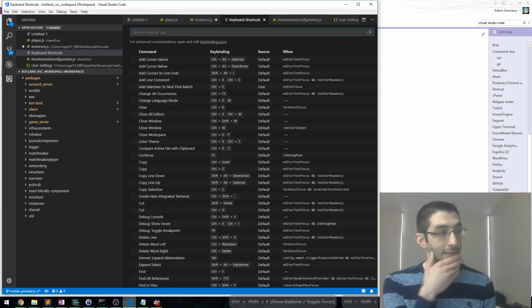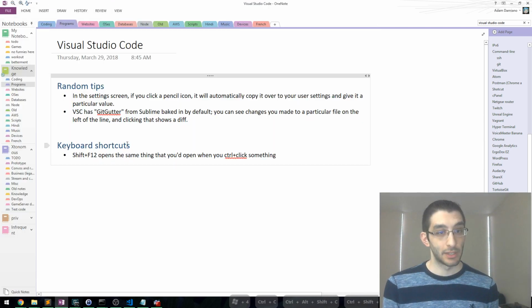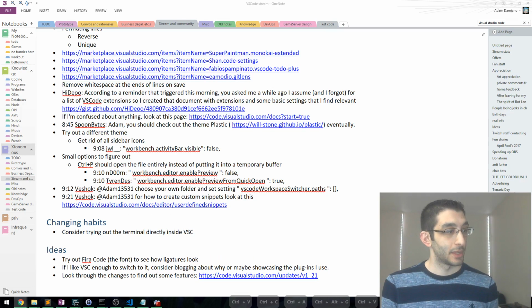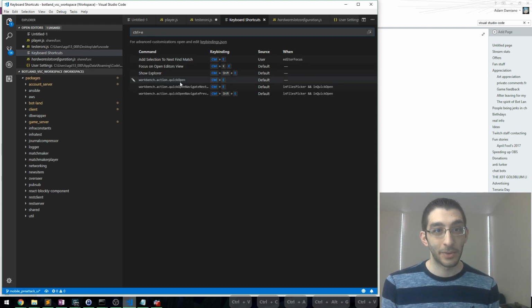Duplicating and moving lines up and down are different between VS Code and Sublime. For how to create custom snippets, look at this. Okay. Hey, Banana. I think Control Shift up and down. Yeah, I'll take a look at that, but now I'm stuck with, do I ever want quick open?